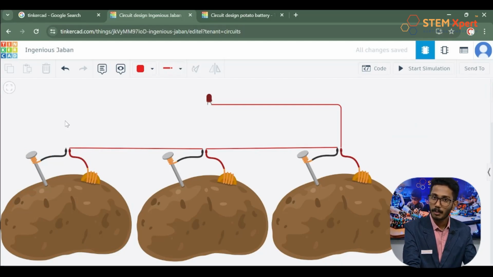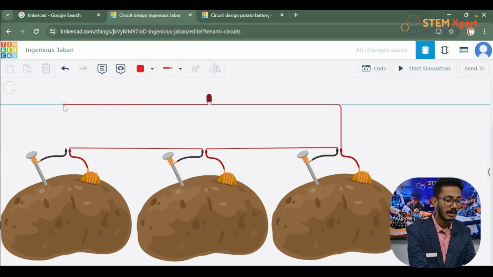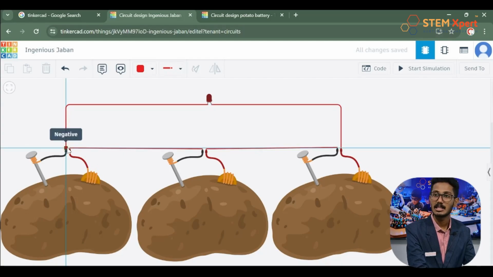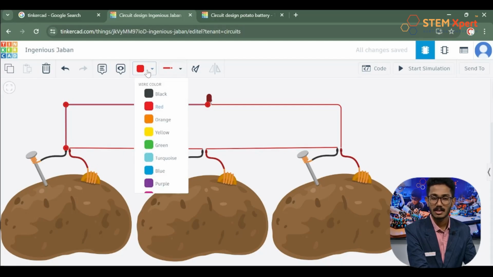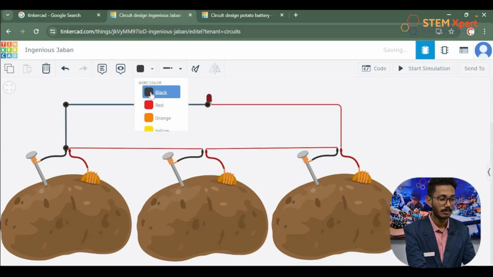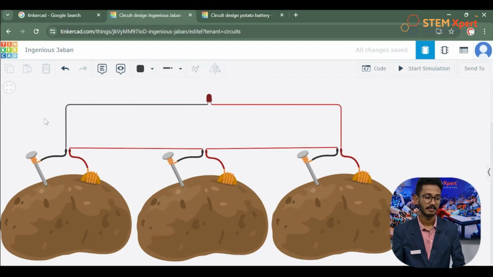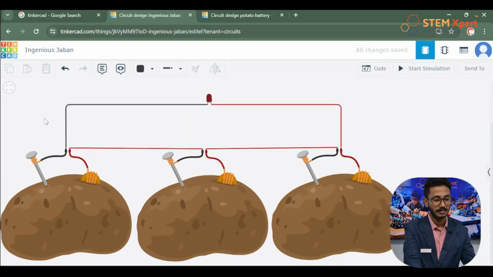Still the circuit is open, as in the case where we just added two potato batteries. So how to close the circuit? Only then will the current form and flow through this path, right? Very simple: we finally connect the negative, that is the cathode of the LED, to the negative of that potato battery. And I want to change the color from red to black, right? Here we go. Now it's perfect, we've done it. You also just connected the negative of the LED with the negative of the potato battery, right?